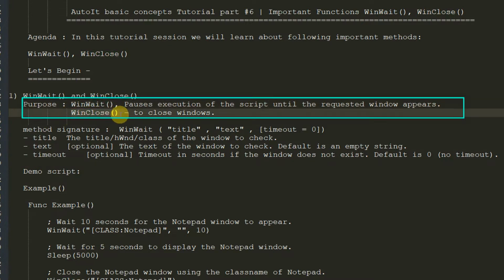Now the second method, WinClose. As the name suggests, we have the WinClose method to close windows. This is the simple purpose. We can close the window with the help of the WinClose method.